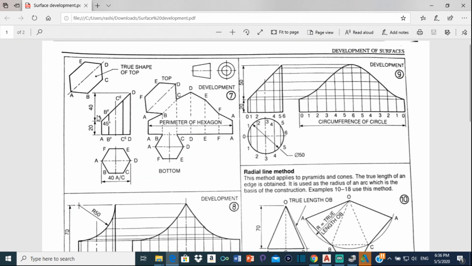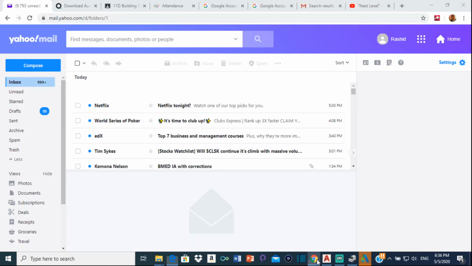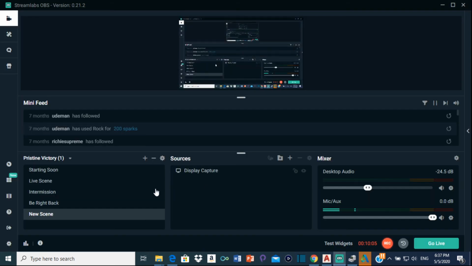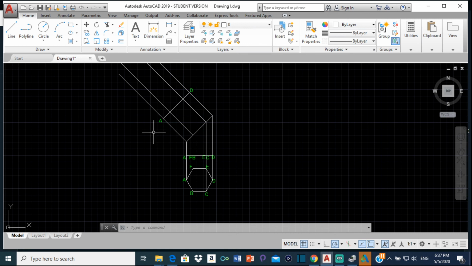So now we need to find these distances. We need to find B, which is here, and we need to find C, which is right here. So in order to find these distances, this is what we're going to be doing. I'm going to measure this distance here.